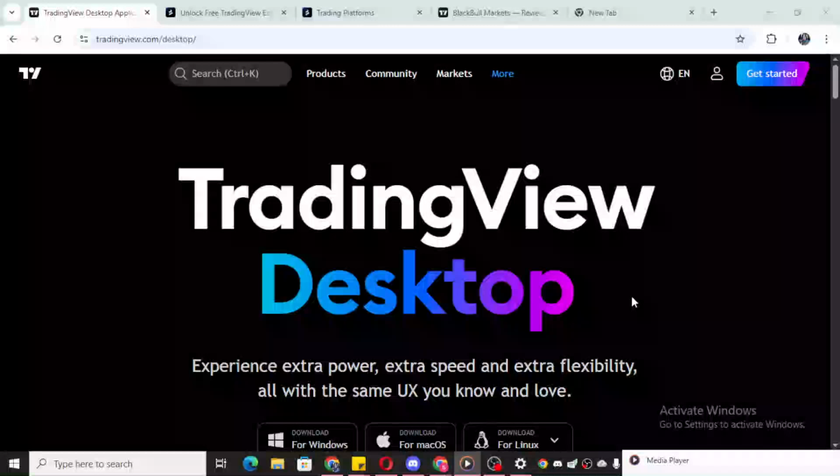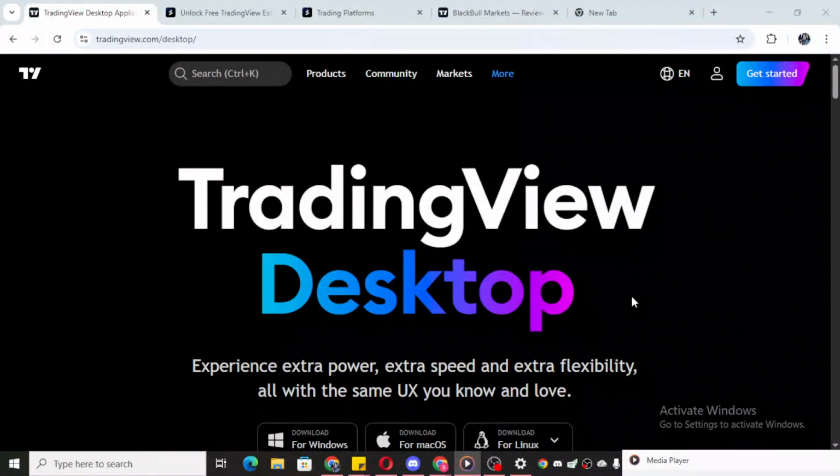In today's video, I'm going to teach you how to download and install TradingView on your PC. If you've been wanting to integrate TradingView into your desktop experience, you've come to the right place. Let's walk through this process together.